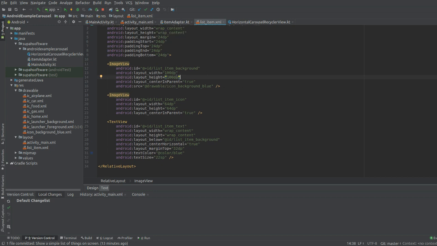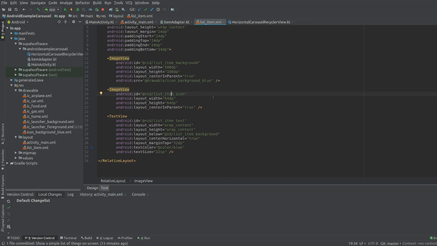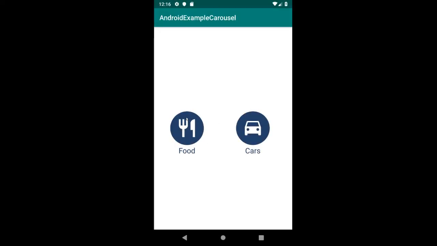Like I said, we have an item background that's just a circular drawable. Nothing fancy there. It's just a blue circle XML drawable file. We have a list item icon. This is all in a relative layout so that things can be stacked on top of each other. I could have also used a frame layout, but that's beside the point. So the list item background is a circular background. On top of that, we have the icon, and below all of that the list item text. So that's how we get the look of each view holder that we have here.